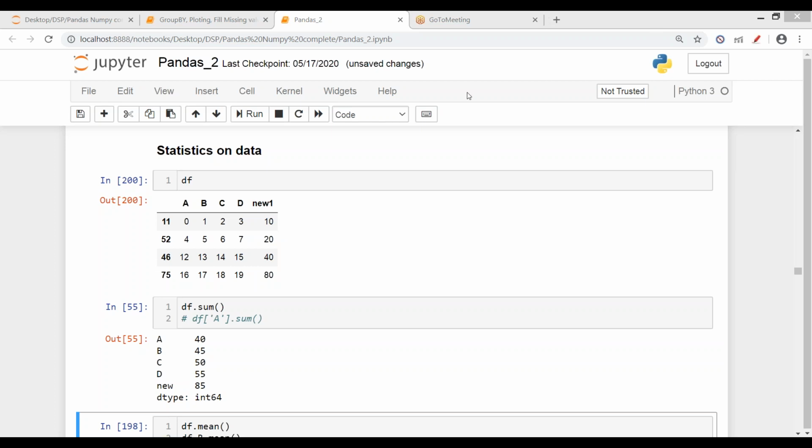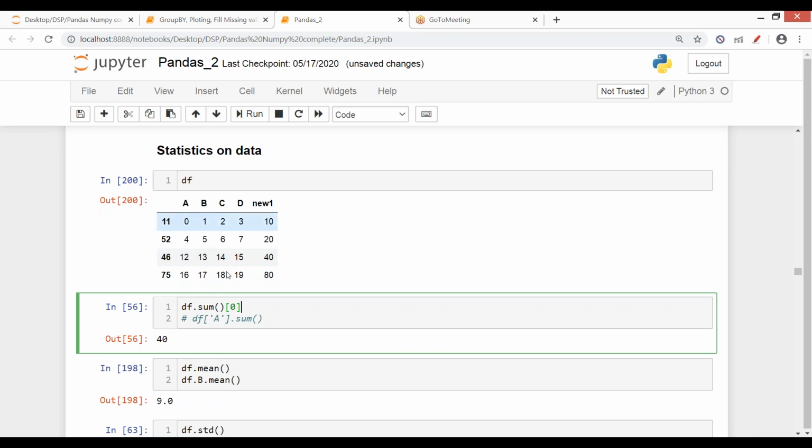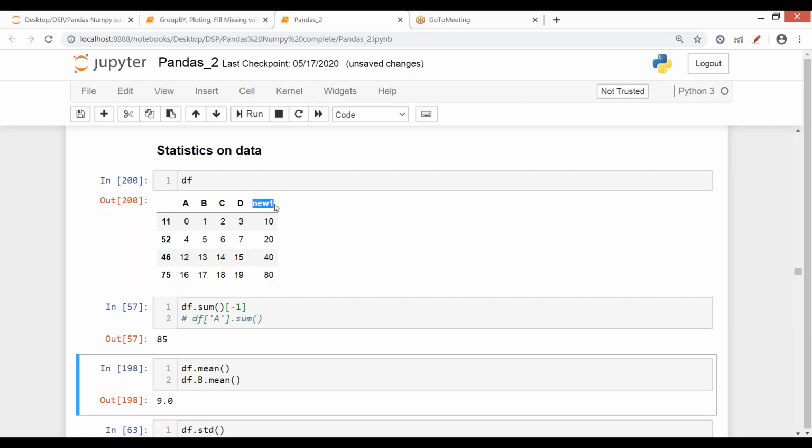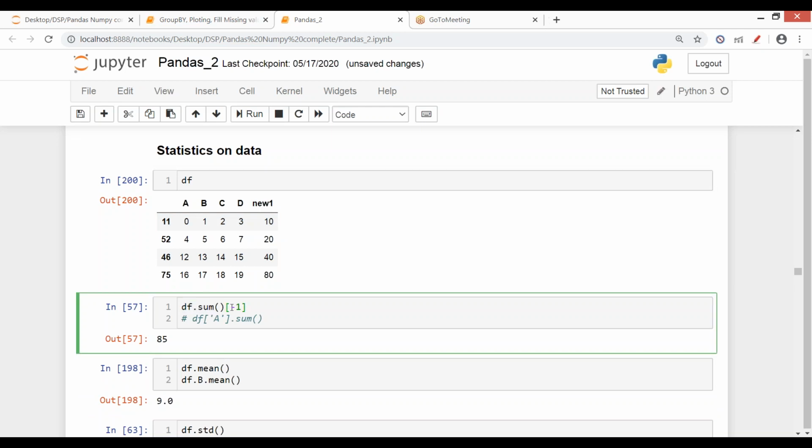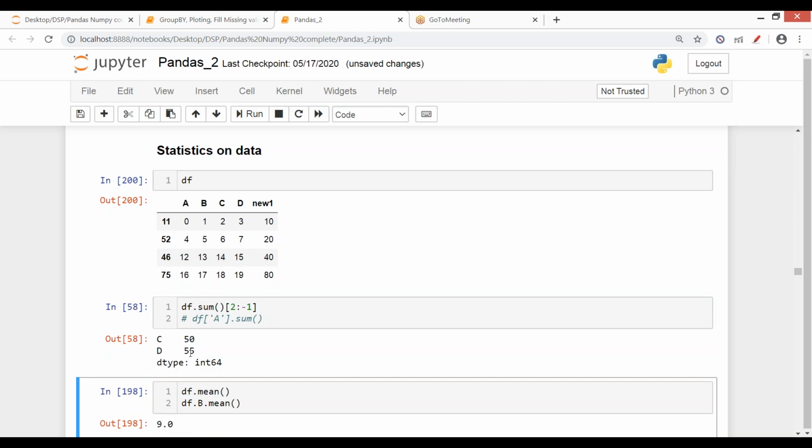Or you can do this way as well, that the very first column name, then just specify the index, the column at 0 index or the last column, then it will give you the sum of the last column. हमने पूरे data frame को तो sum किया, but we have specified the range. Let's say 2 से लेके -1. So it will give me the sum of all the respective values. You can do this way as well.